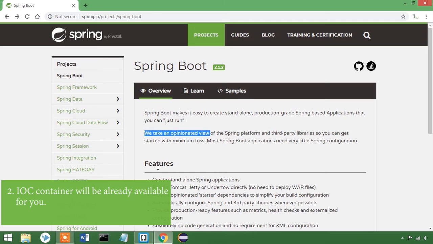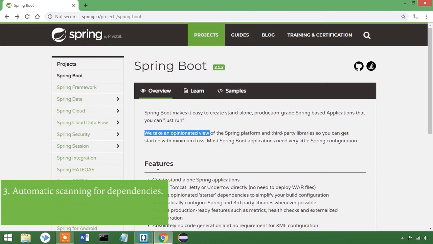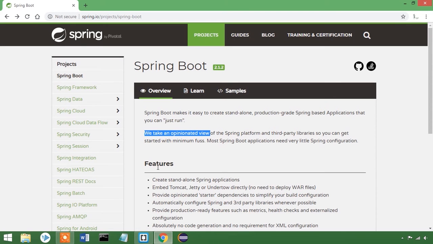In plain Spring, we have to create the container ourselves, but with Spring Boot, the container will be already available for you. And the third point is, there's no need to specify where to look for an object's dependencies. Spring Boot will automatically do this for you.